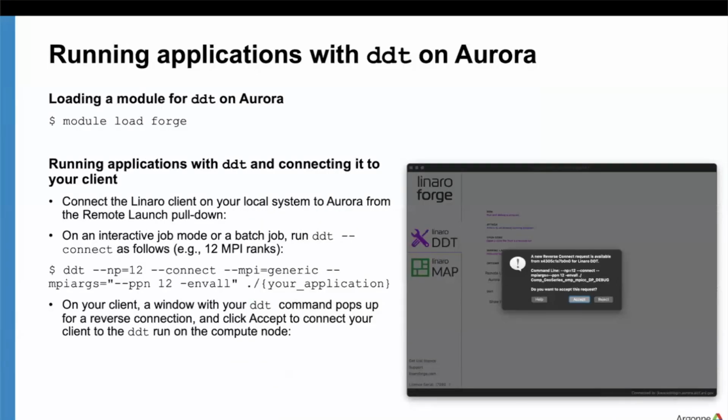So how do you run the application with DDT on Aurora? DDT is not part of oneAPI, so you have to load additional modules. You can do module load forge, and then Forge will include DDT.